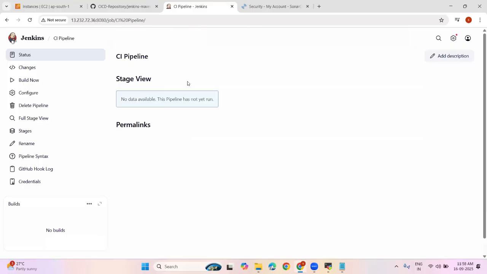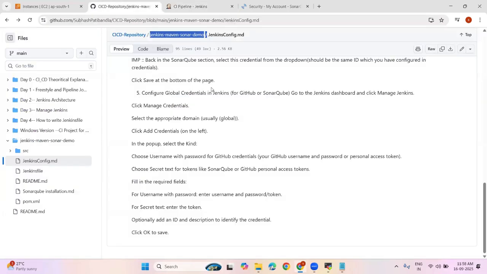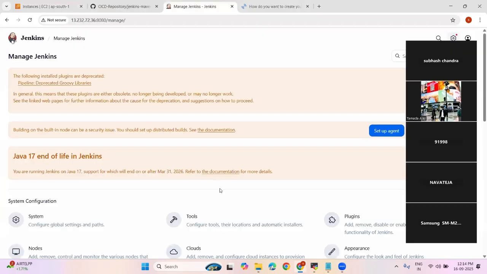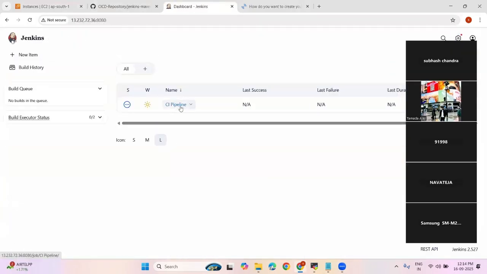So we have done everything. We have done every configuration. Only the GitHub webhook trigger alone we need to configure in GitHub. So we'll see that in the next session, and we'll see how the CI pipeline works with GitHub as well. We have created one pipeline, but we are not going to run it. So this is going to be a one-time installation, one-time setup.